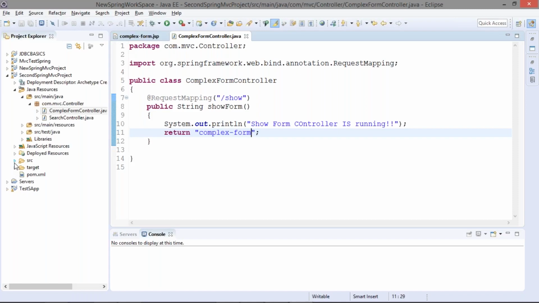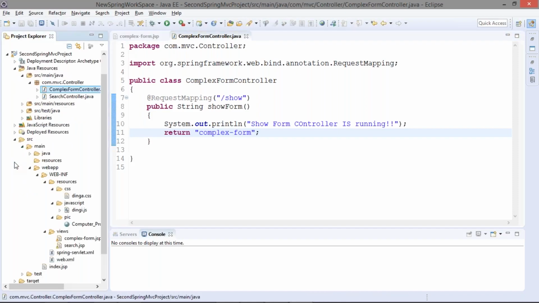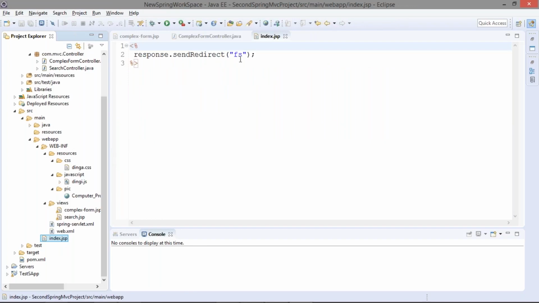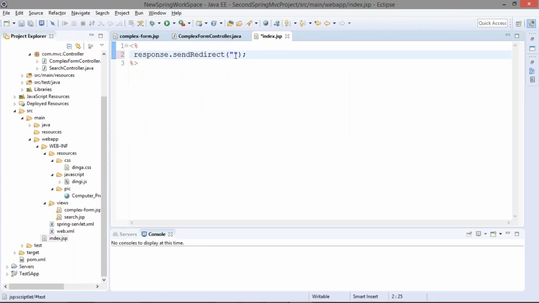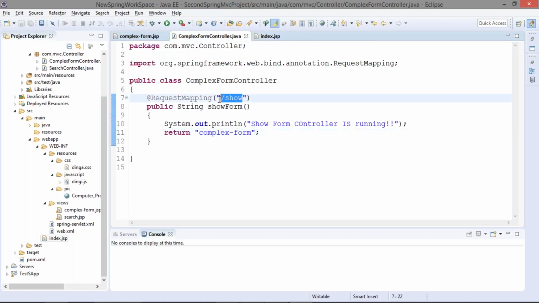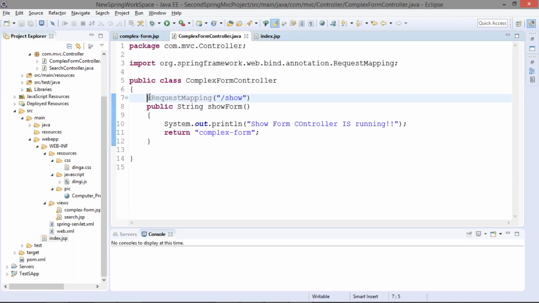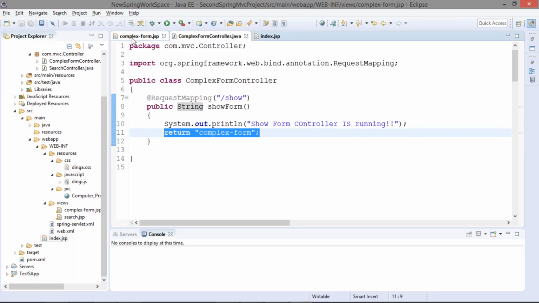So guys, now once I execute this project, I don't want this controller to be executed. So we have something as index.jsp. Now, instead of passing fs, guys, I'll pass here show. What is show, guys? Show is nothing but this controller URL. So whenever I execute this project, automatically this show URL will be called. That show URL will call this controller, and this controller is going to return this complex form.jsp.